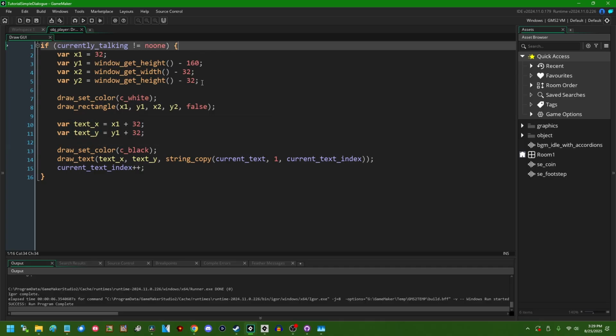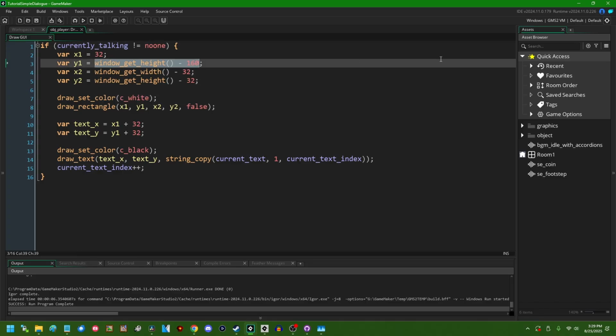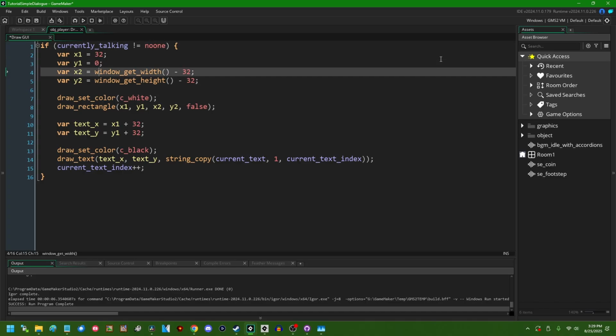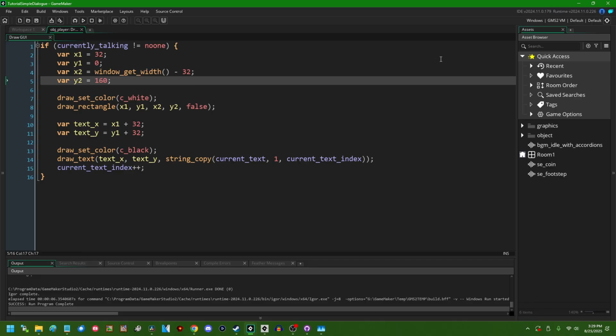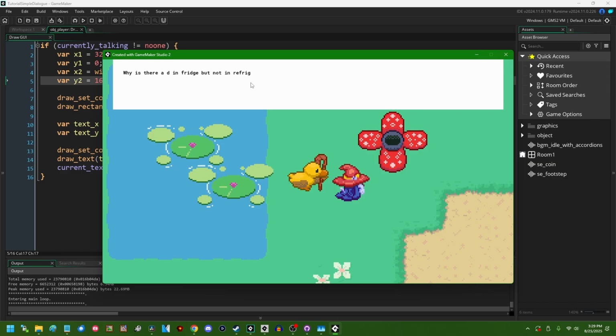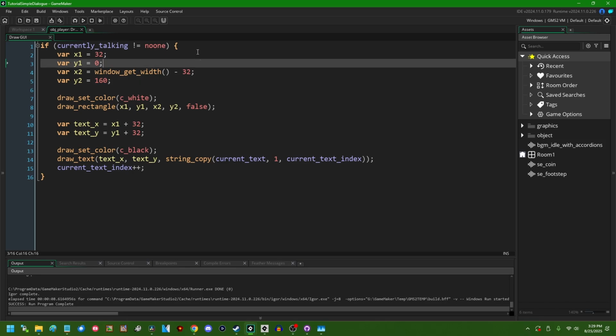So the text box right now is still at the bottom of the screen. We could, if we wanted to, move it to the top of the screen. If I wanted to do that, we could say y1 equals 0, y2 equals 160. And this is going to put the text box at the top of the screen instead of the bottom. You'll note that it is still perfectly aligned with the top of the screen. There is no space between the top of the screen and the text box. And of course, if you wanted that, you could set y1 equal to 32. You could do whatever you want.